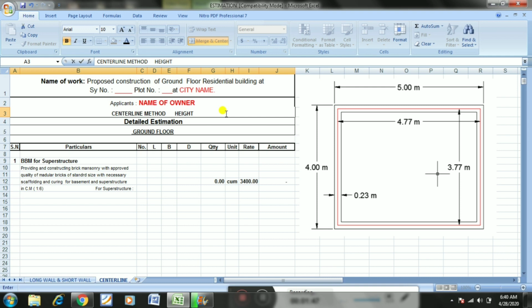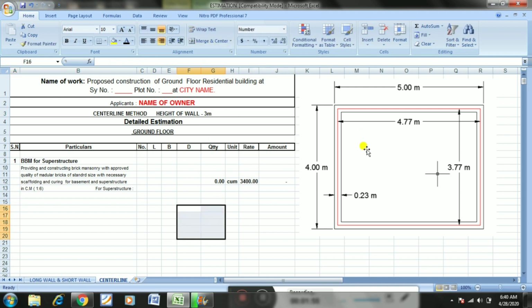So the height of wall I am taking here is 3 meter. This is the total height of wall I am considering here. Apart from that, the width is given here, that is the width or thickness of wall is 0.23. And length we can easily calculate from the figure.